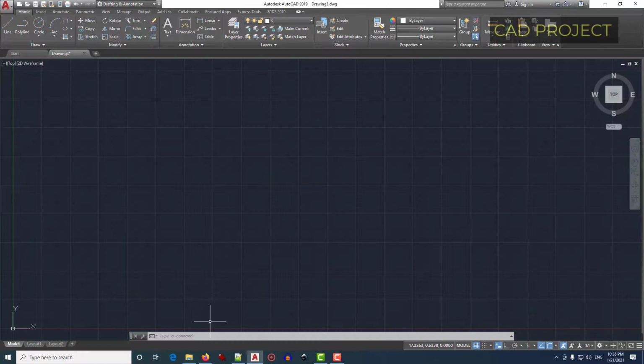At the bottom of the screen we have a command line, and we can come here, click there and type a command like line, for example. Press enter, specify the first point, the end point, press enter to finish the command. So we can give commands from this command line.